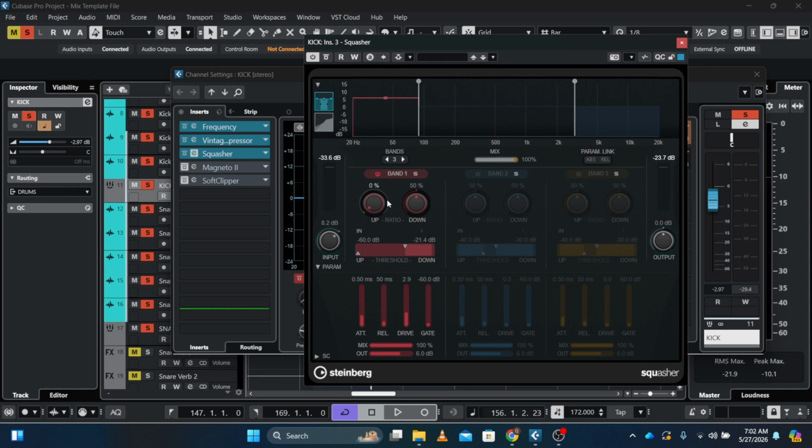Now you see on this section, you have the up and down ratio, you have the up and down thresholds, you have the inputs, you have the attack, you have the release, you have the drive, and you have the gates. They carry out what, if you are conversant with compression, they do in compression. The gate is actually to attenuate certain bleeds, if there are bleeds.